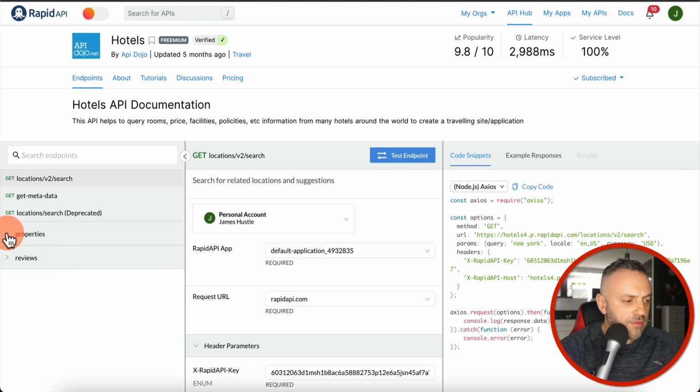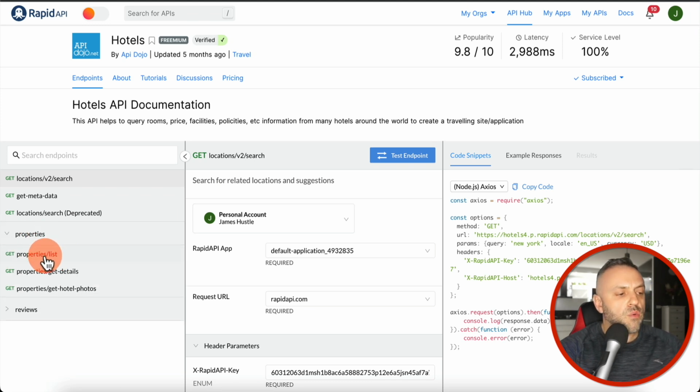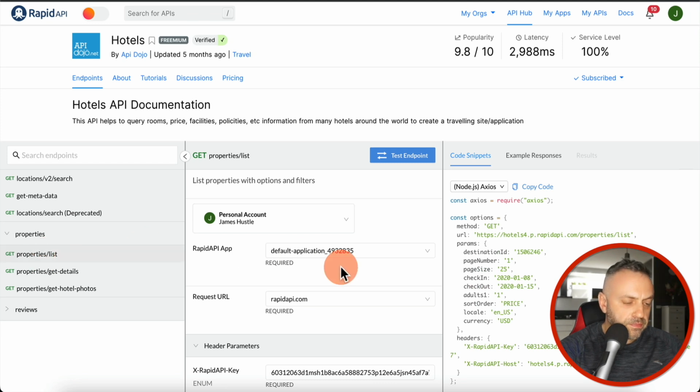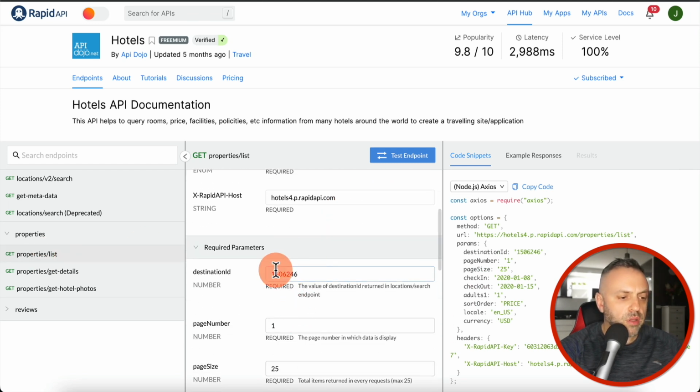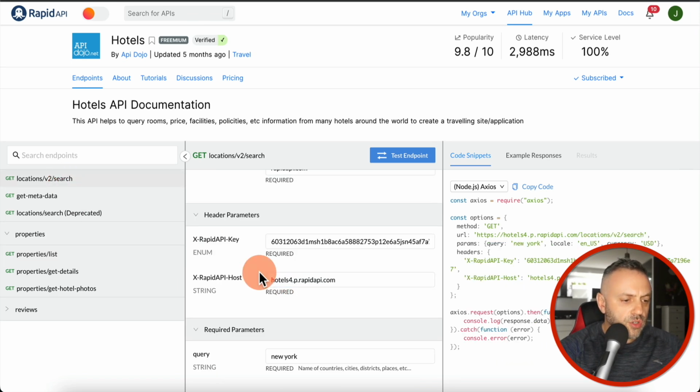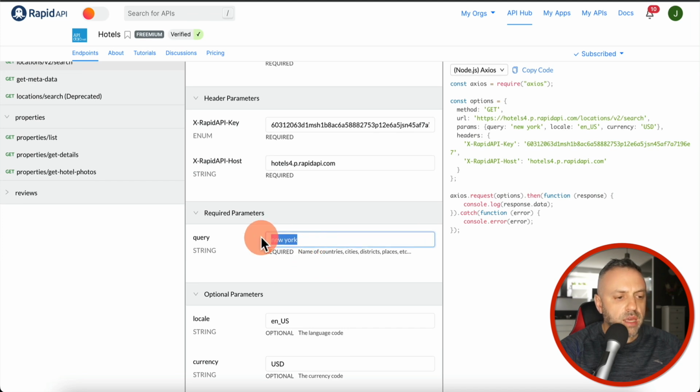What we're looking for here is the properties. We want to go into properties list, and we want to make this call. Now it wants this destination ID. Before we can get the destination ID, we need to go into search and type the name of a country, city, district, places. So what we're going to do is find a couple of destination IDs.